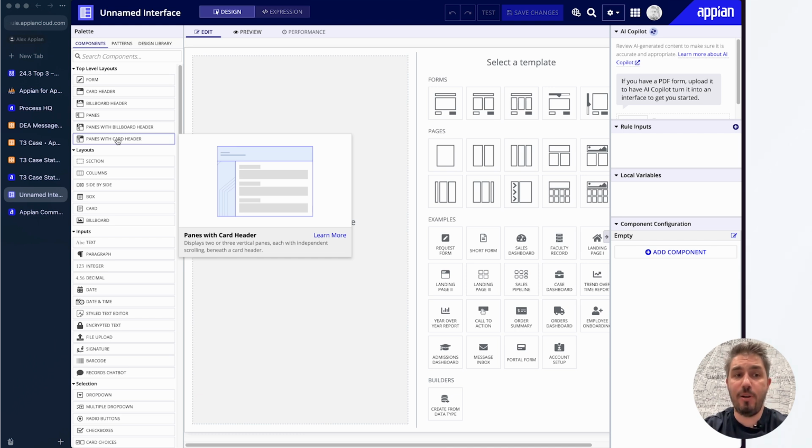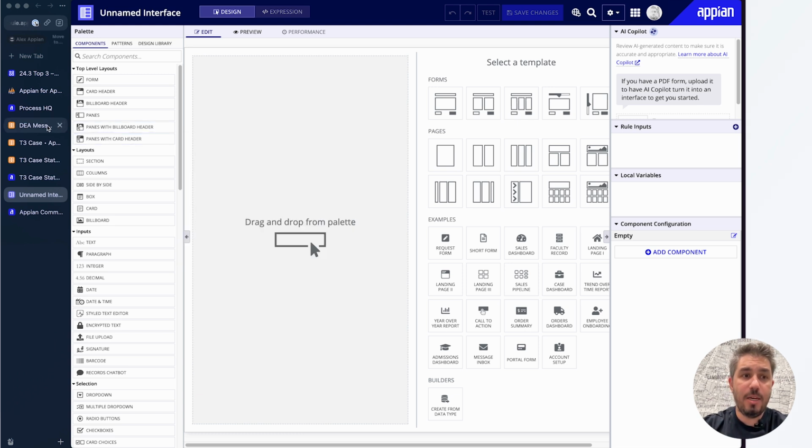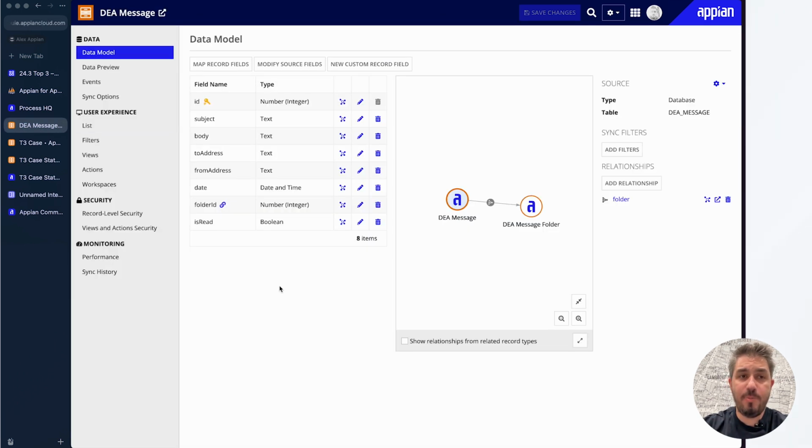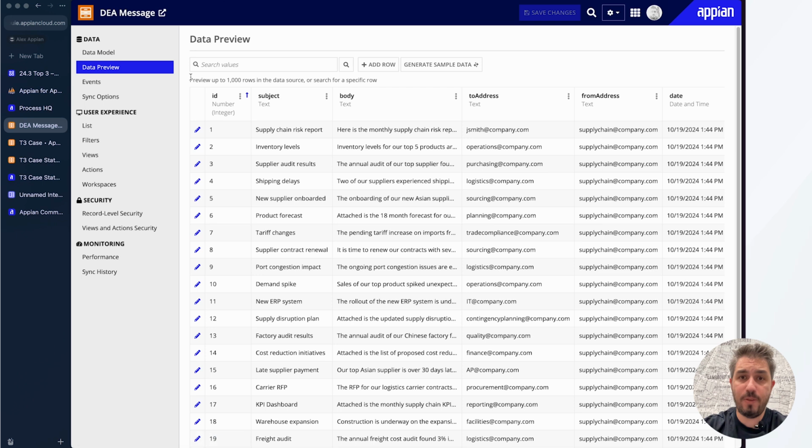Let's go ahead and look at a simple use case on how we would use this. What I have here is a simple record type that mimics an email message. We have a subject, a body, a to address, a from address, a date, a folder ID. This would be your inbox, your spam folder, your sent folder, and if the email is read or not. We also have some data pre-populated with our generate sample data functionality that we've looked at in our previous video.